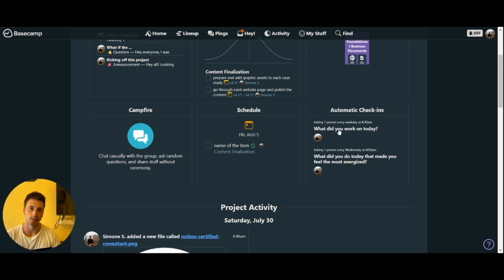And the automatic check-ins is the feature that can bring some intentionality into any project, which is asking people, specific people or everyone in a team, a question on a regular basis. For example, we might ask weekly, what did you do this week? What were your main struggles for advancing the project in the week? And these things can be asked at a regular cadence, which you can set up automatically in Basecamp.